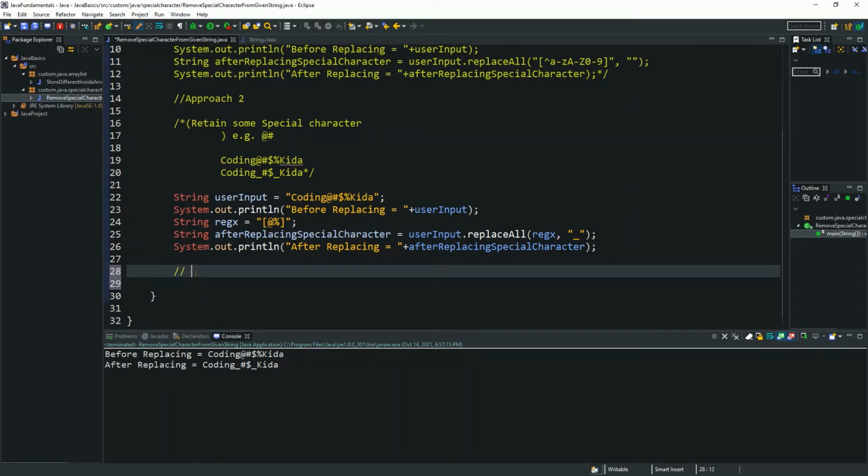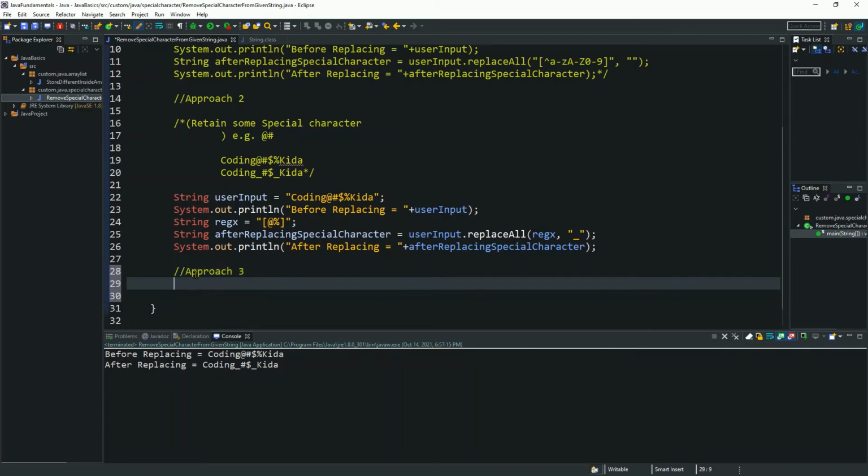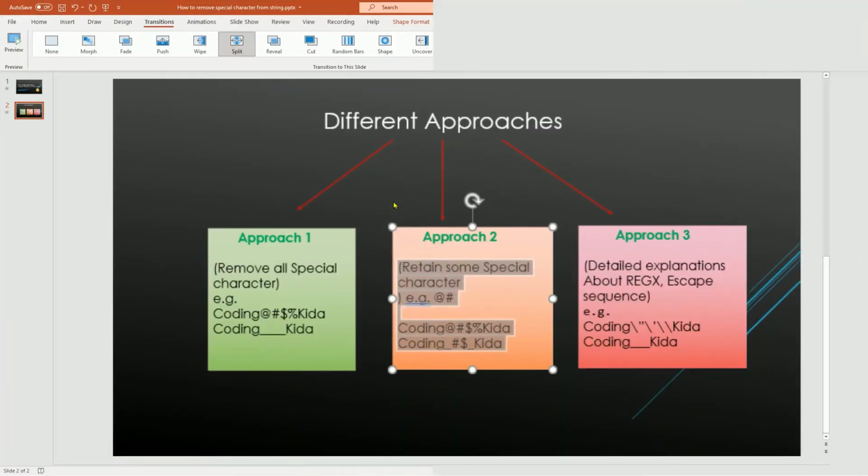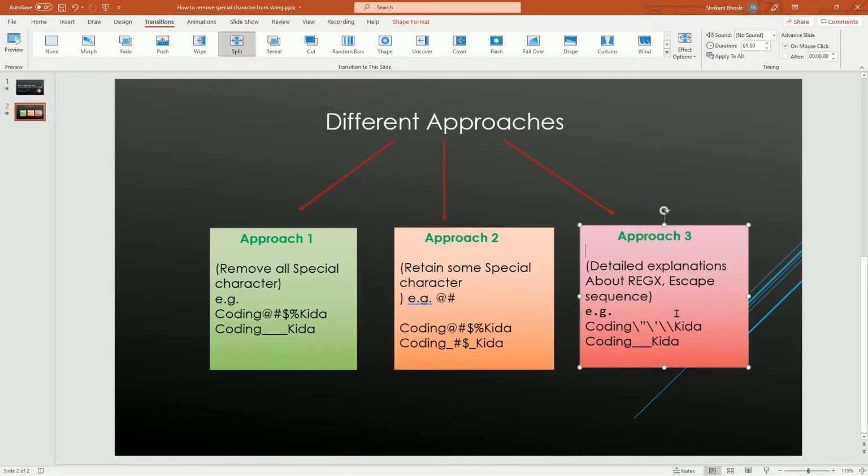So, third approach. In this third approach, if you see here in this presentation slide, you will understand what we are doing. This is dealing with regular expressions and escape sequences. If you are using double quote, single quote, and backward slashes, then we have to add particular escape sequences, and only then it will be helpful.